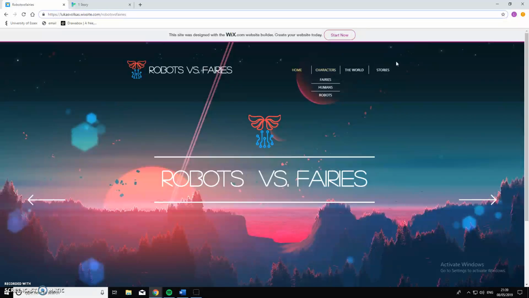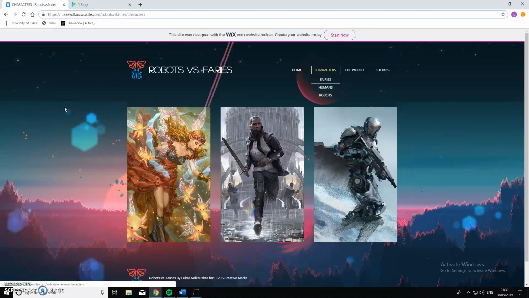At the top here we have the navigation bar, which we can use to navigate the whole website. So if we hover over the characters, we can see that there's 3 different race pages: fairies, humans and robots. You can either click on any of these pages or click on the character page, which is what I'm going to do. And on the character page you can see these 3 races, which would probably be better called, this page would probably be better as a race page.